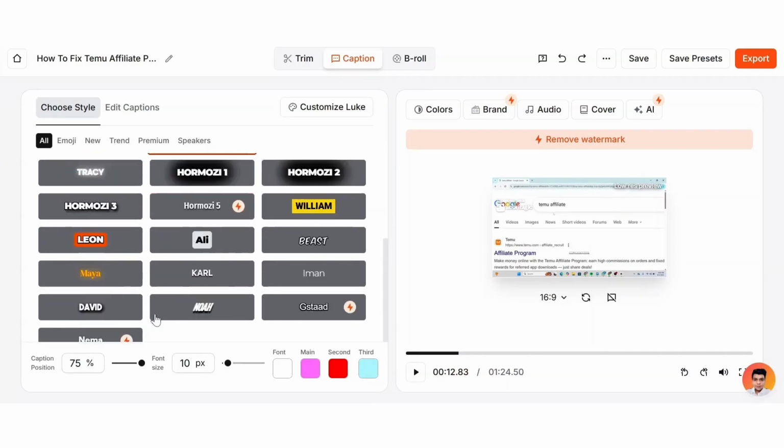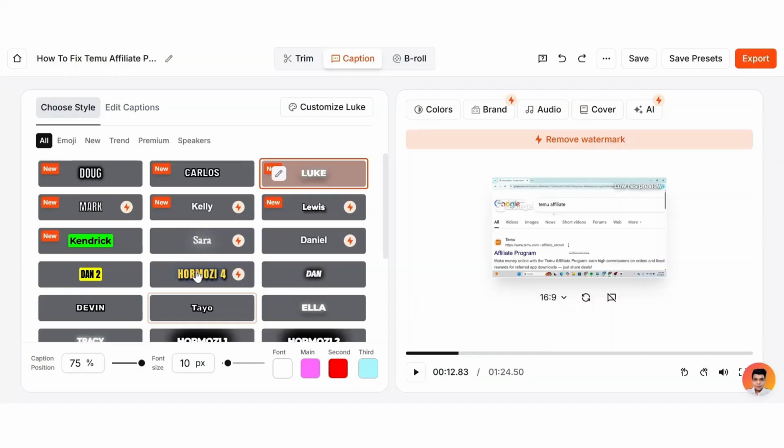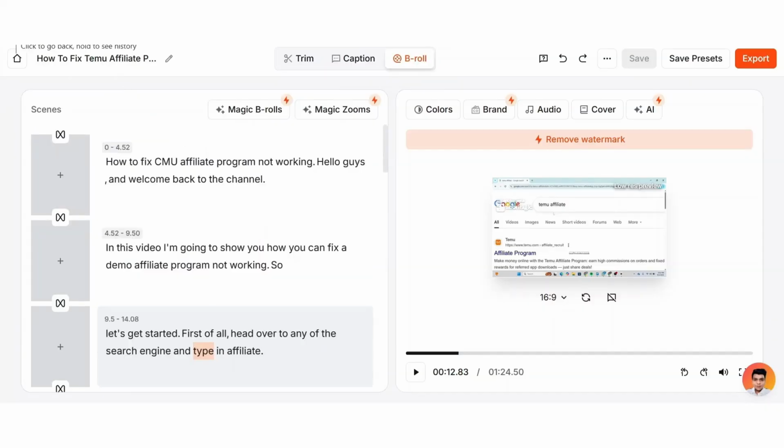Plus, its interface is smooth and beginner-friendly, letting you preview, style, and export within minutes. So whether you're building TikToks, Reels, or YouTube Shorts, SubMagic makes sure your words pop with just the right emphasis and zero manual syncing drama. Now let's move on to feature number 2.